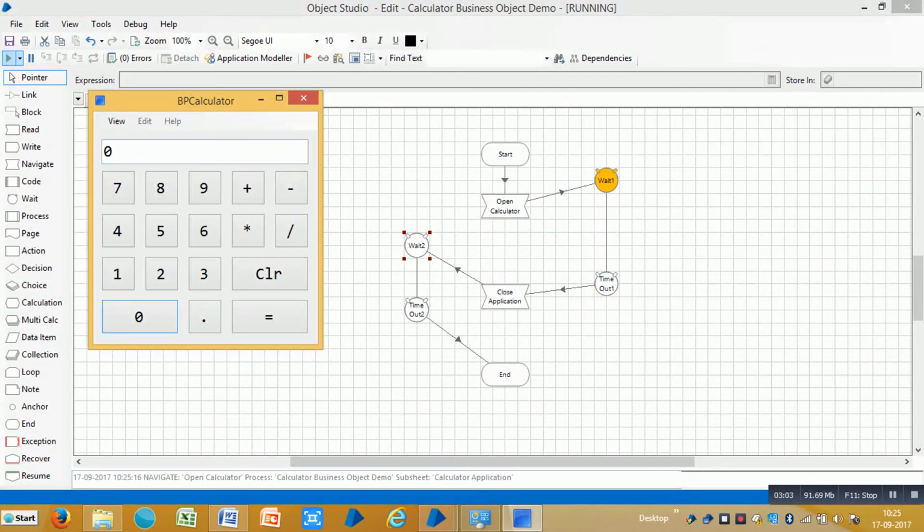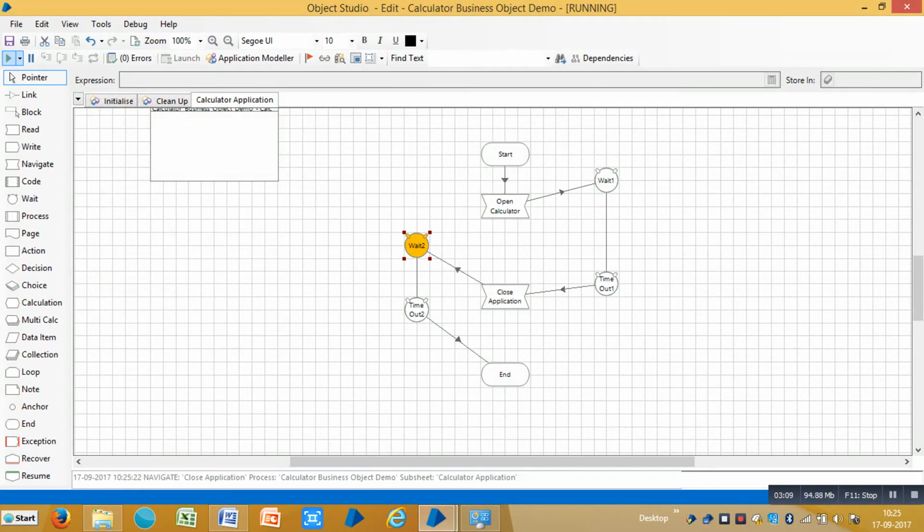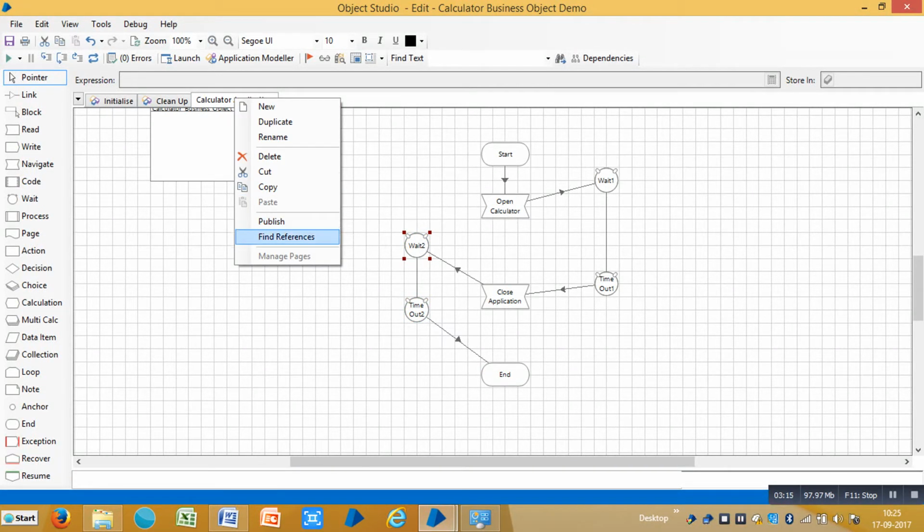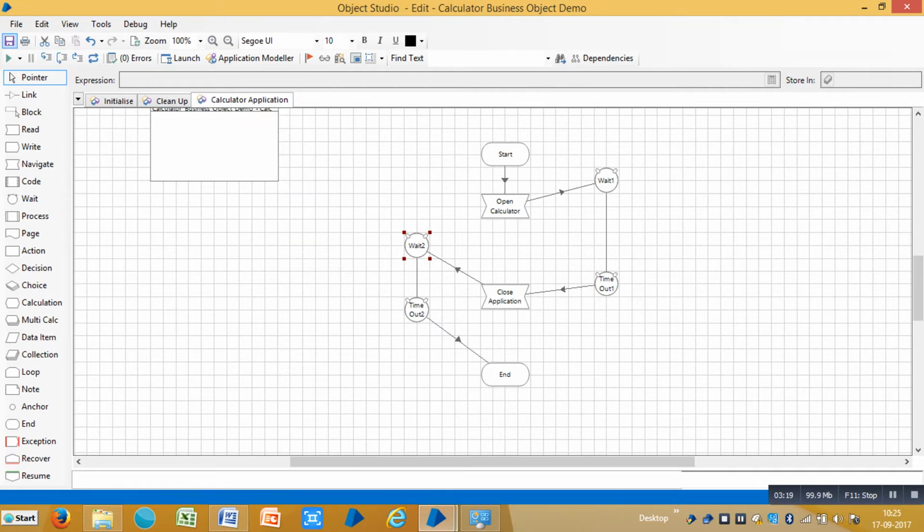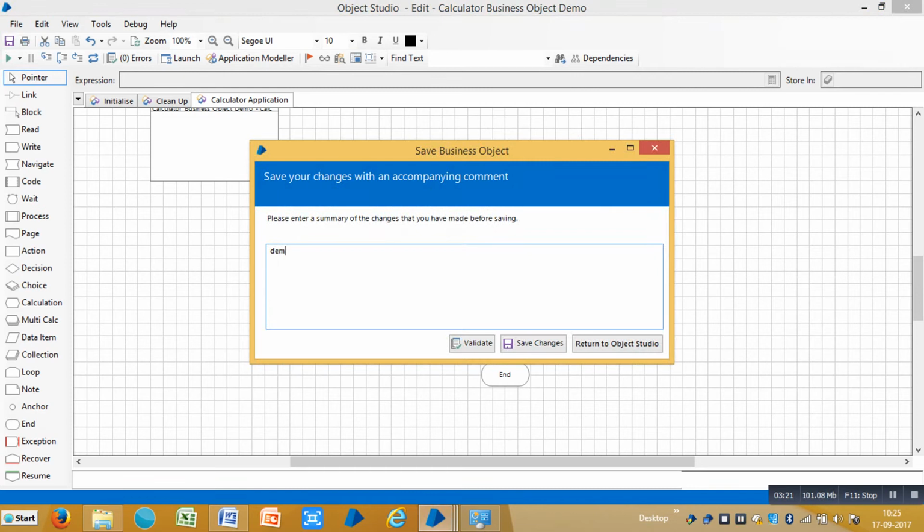So the application is open, it's waiting for some time, and again the application is closed. And reset it, and let me launch this action. Let me publish this action and save it. Save changes.